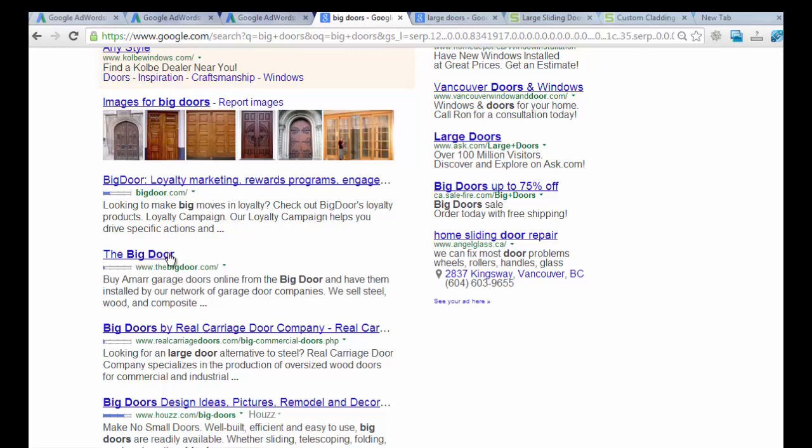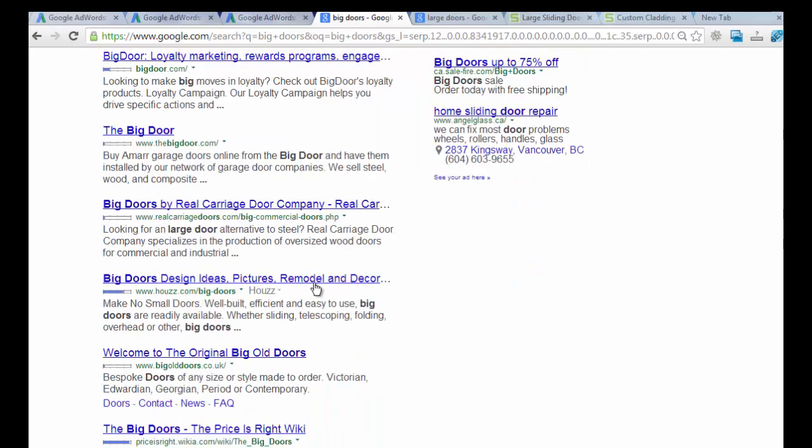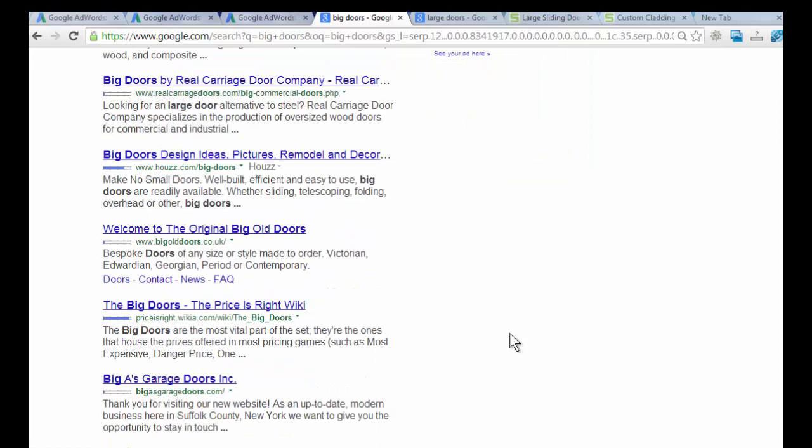So once again, big door here, big doors here as well, and here, and then once again big doors, lots of websites that actually use big doors in their name, and that is a little bit of a problem.